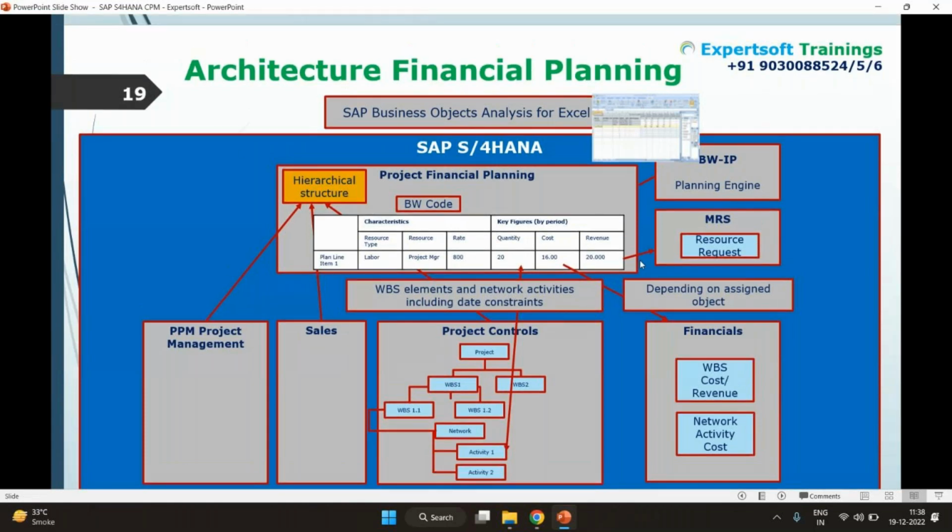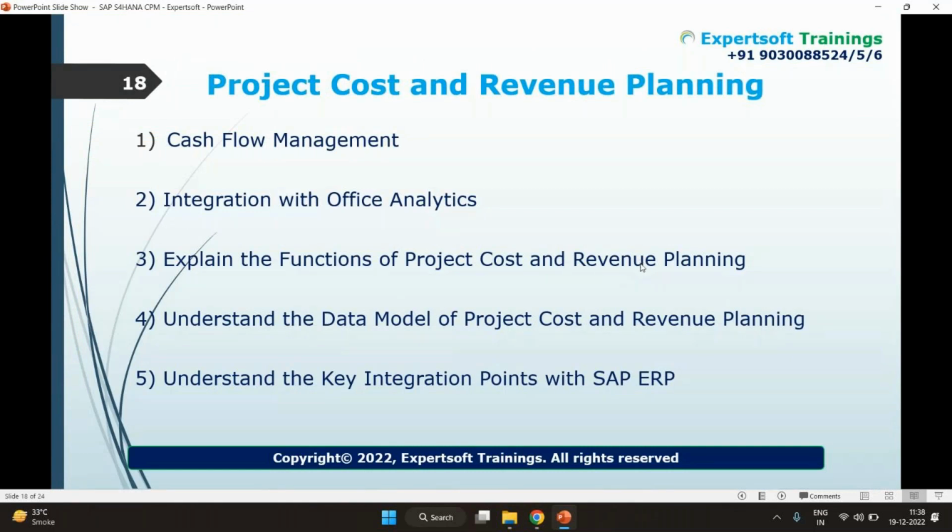Okay, or else you can enter it manually, or you can upload it, or you can do any third party integrations, maybe coming from any other third party source. So during this project cost and revenue planning, all the cash flow management you can do. You can integrate with the analytical office, which I just showed you. Also the functions of project and cost planning.